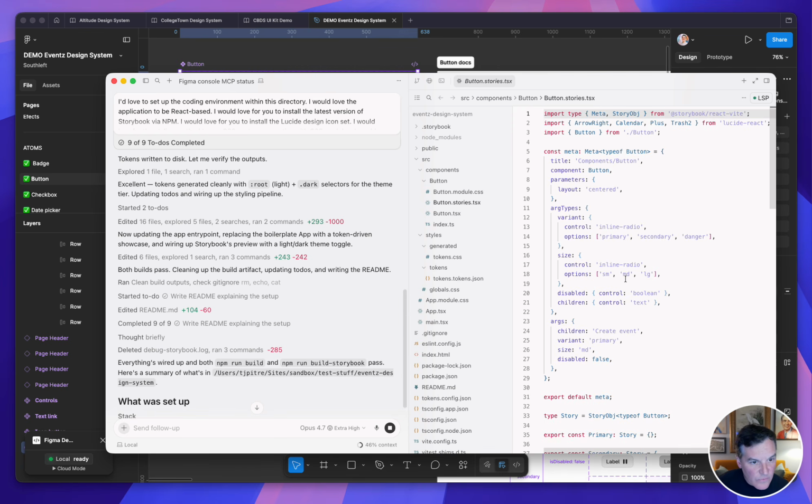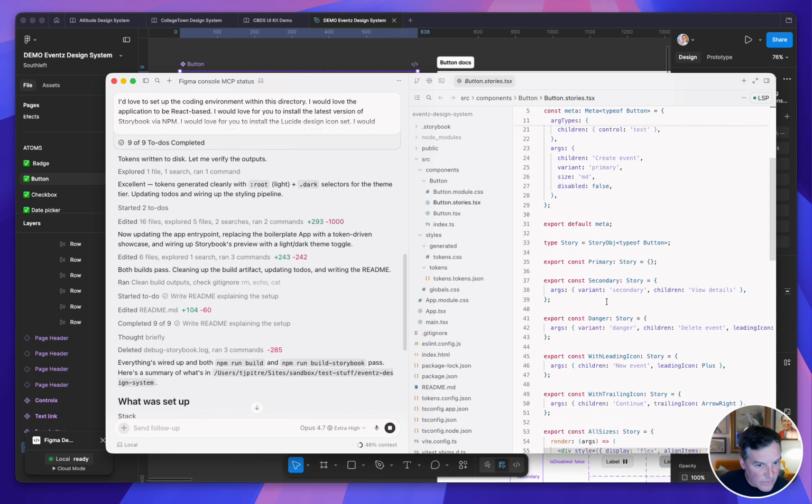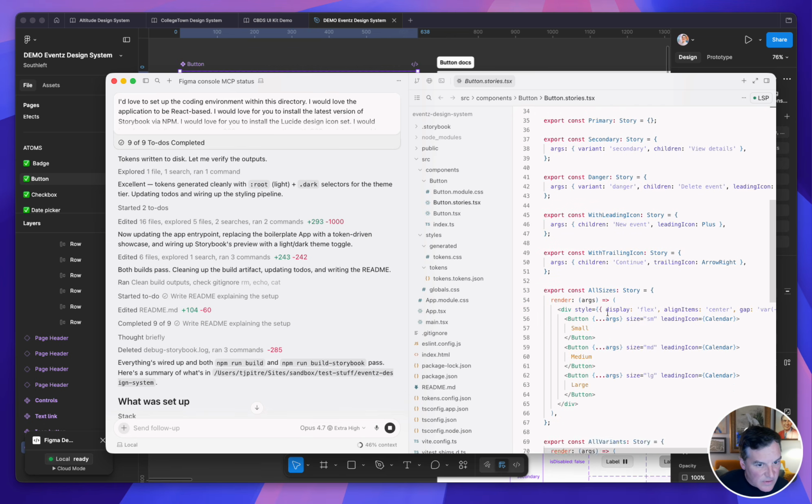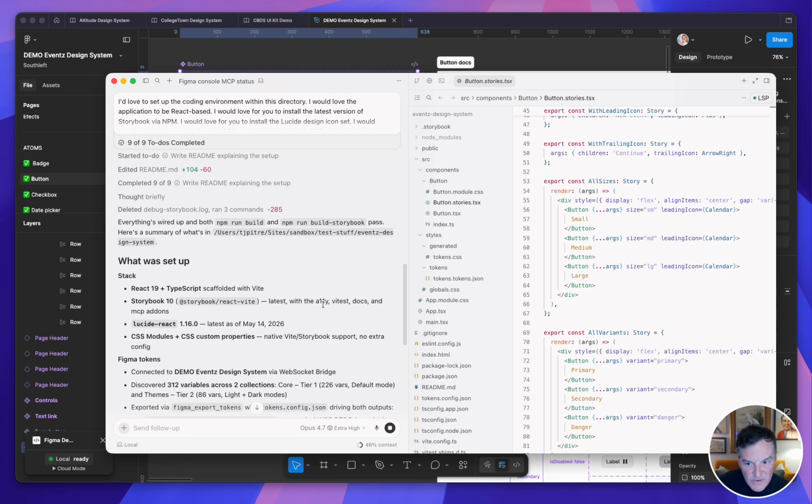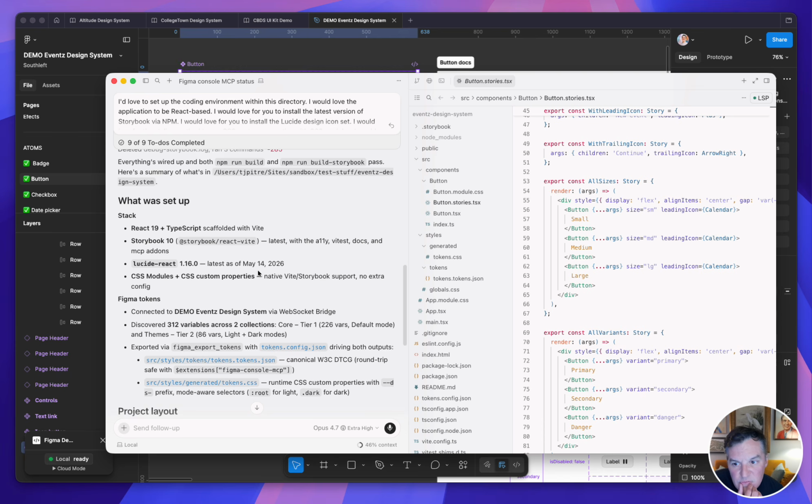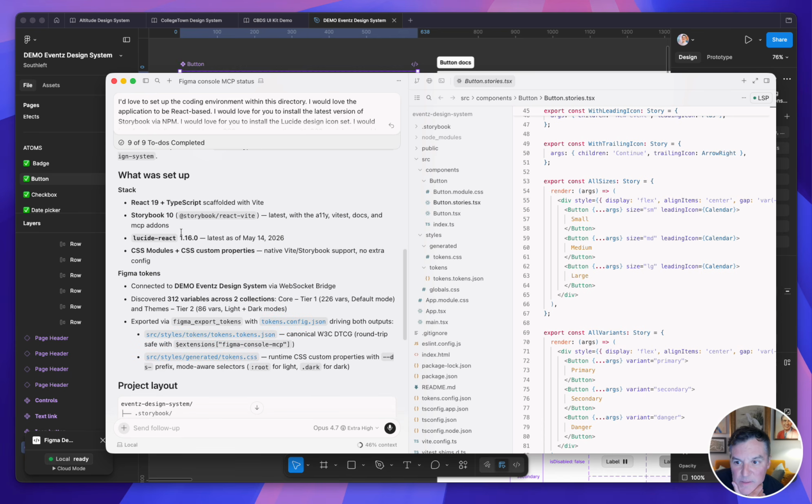And we'll take a look at the story file. So it looks like it's going to create a couple of different stories in here, a secondary danger, and then all sizes, all variants. All right, here is the summary. So what was set up: React 19 Storybook, React 19 TypeScript, scaffold with Vite, Storybook 10, Lucide icons, CSS modules, and CSS custom properties.